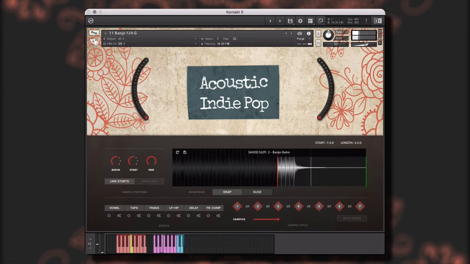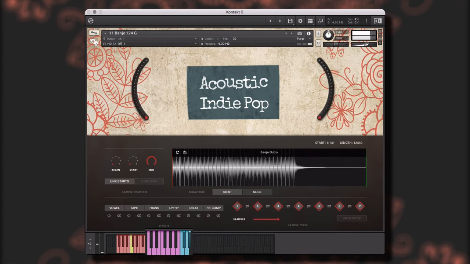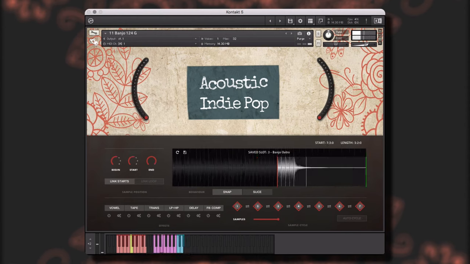We can perform these in real time, as well as incorporate a combination of both the purple save slot and blue performance keys into our performance. For now though, I'd like them to play one after the other just by holding down one key.